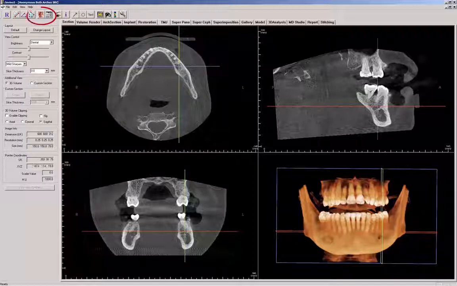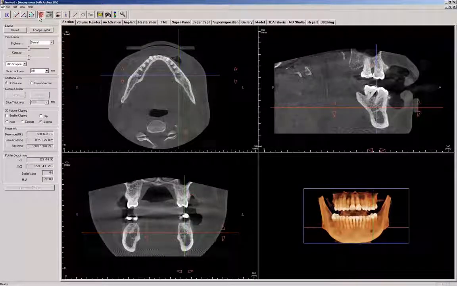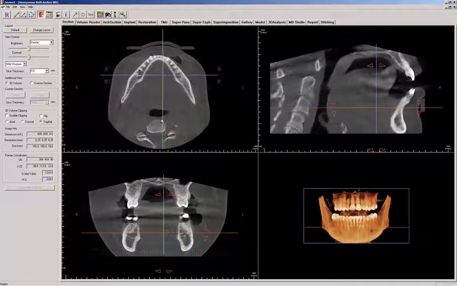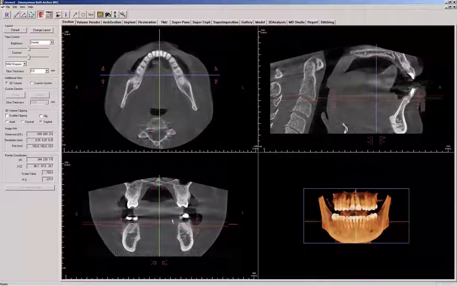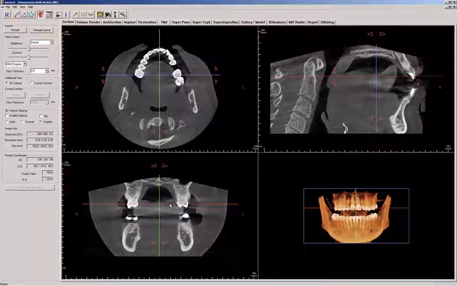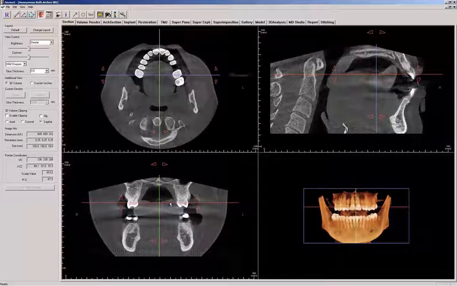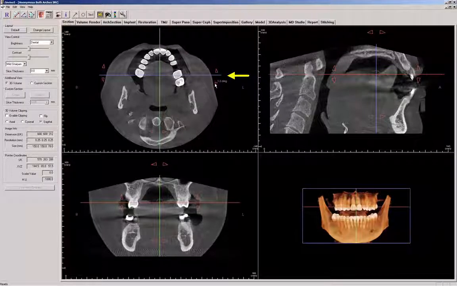When the reorientation tool is activated, alignment arrows will appear in each viewing window. Let's begin by dragging the green cursor line to the axial's midline and the red line to the maxillary crowns to use for reference. Next, let's drag any arrow until the patient is looking directly forward.